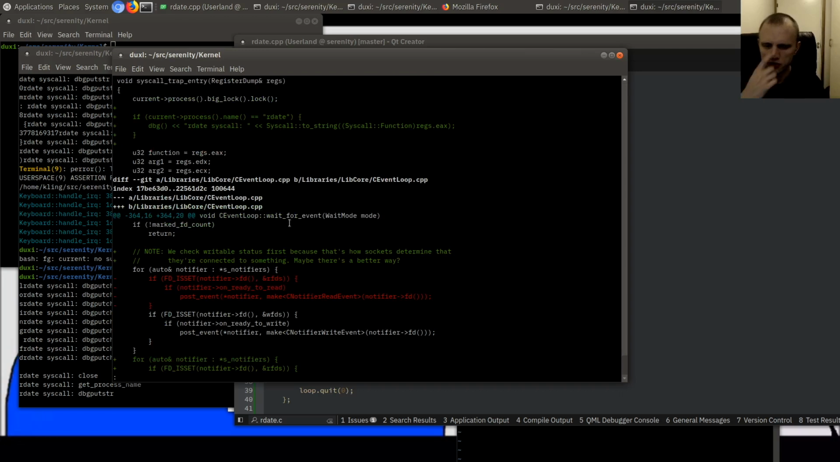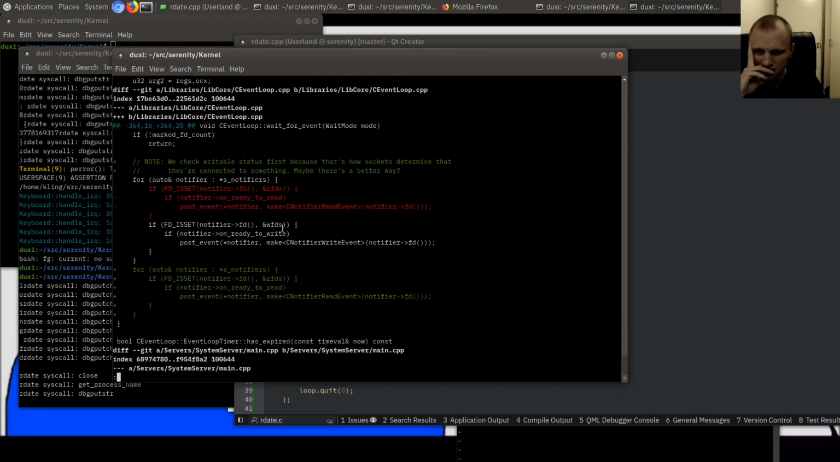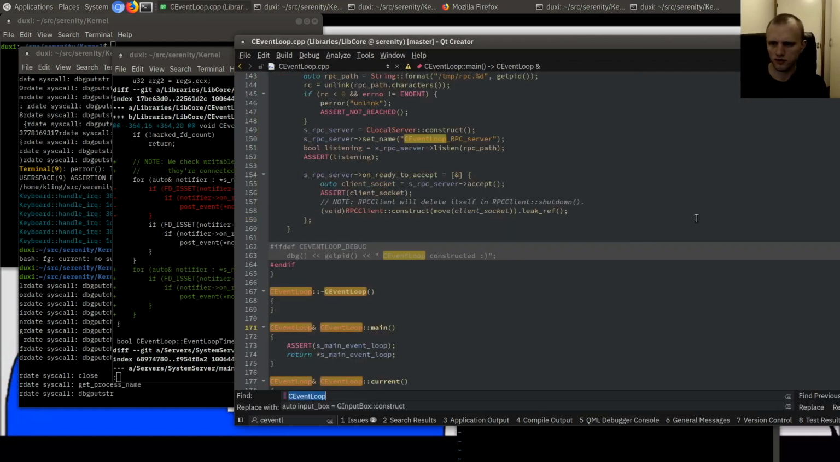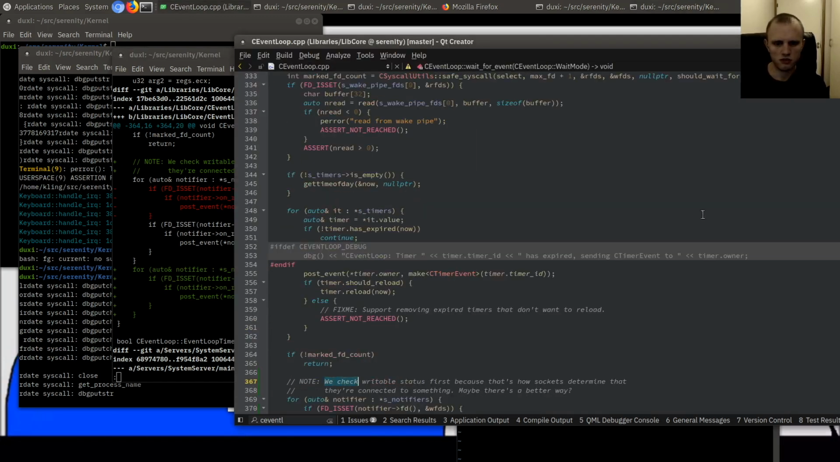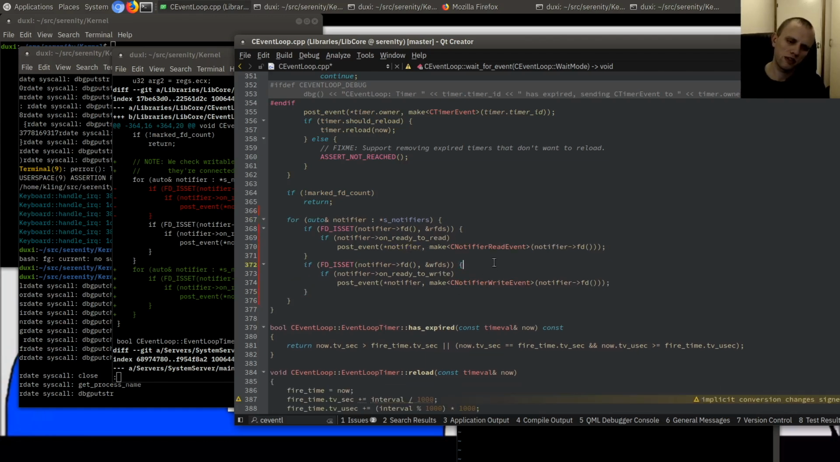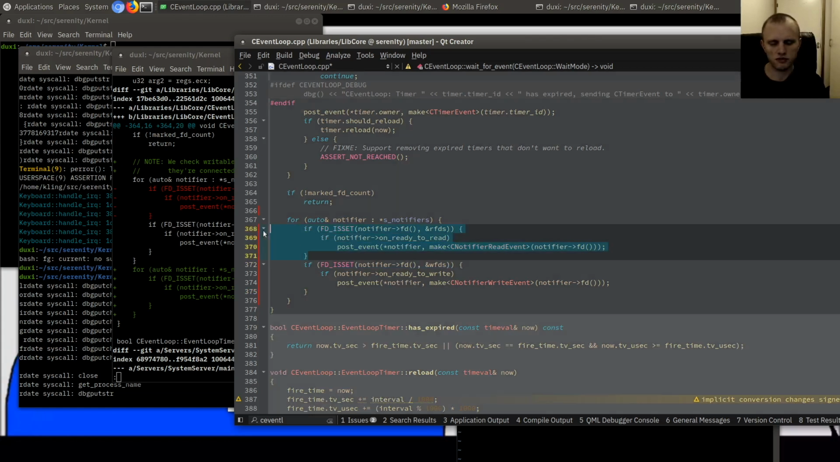The writable status thing. I feel like that didn't have the effect I was hoping for. See event loop. We check writable status first, blah, blah, blah. That's really weird. Maybe a better way is to not set up a ready read notifier until we have determined that it's writable. Let's try doing it that way.